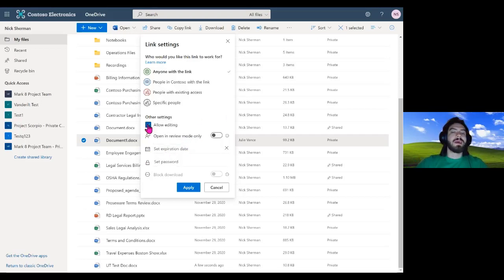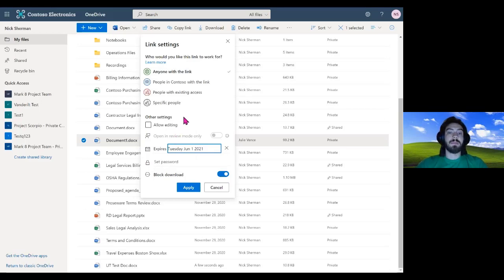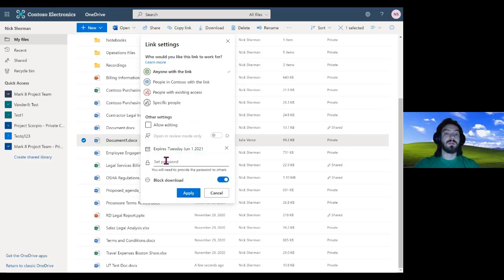And maybe I don't want them to edit it. I just want them to have access to it. And if they're not allowed to edit, I can make it so they can't download it. And now that document only exists in my OneDrive. They can read it until the date I set. Maybe it's a week from now. That's when that link expires. I can set a password that I have to provide to them for them to be able to access the document.